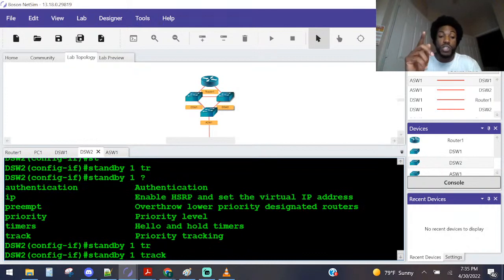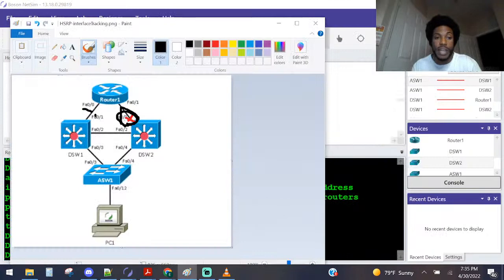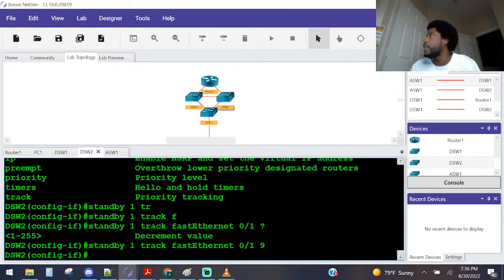What are we tracking? Which interface? FA0/1, right? This interface right here, the one with the red X. Track that. If that goes down, change the priority. That's what we're doing here, right? By how many points? Not what you want it to go to. We want it to go to 91, but it's set to 100. We wanted to drop it by 9. That makes sense? 9. Right? Yeah, 9.